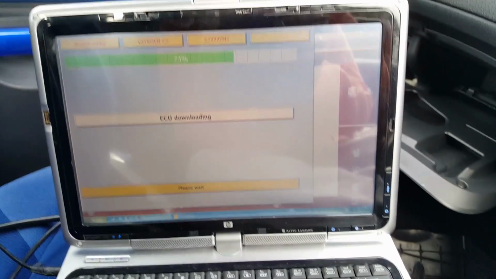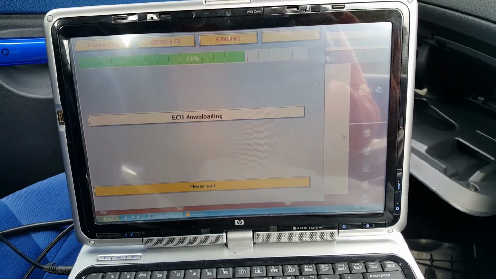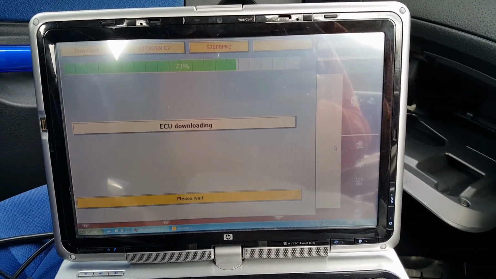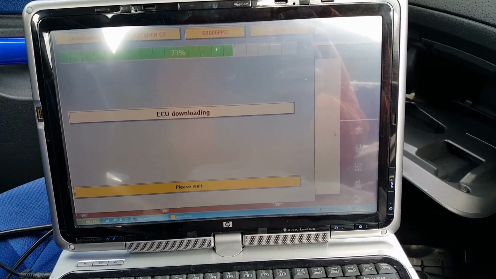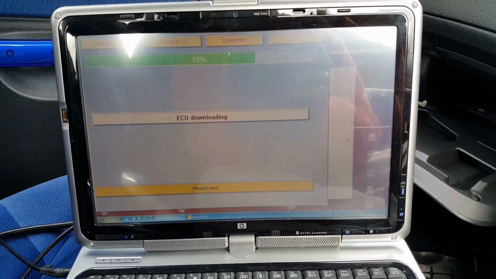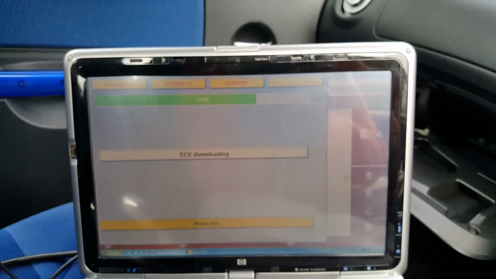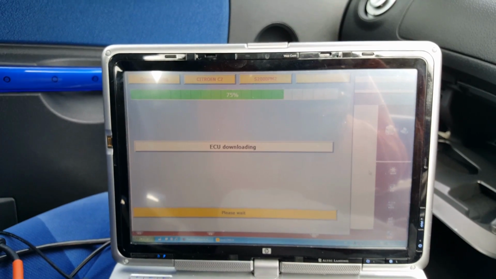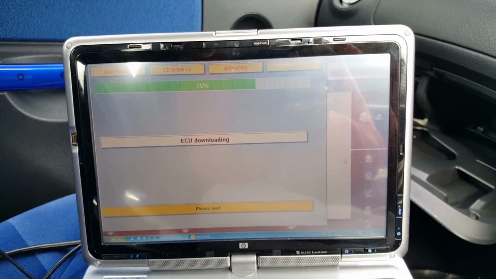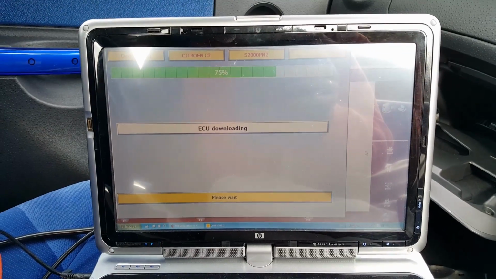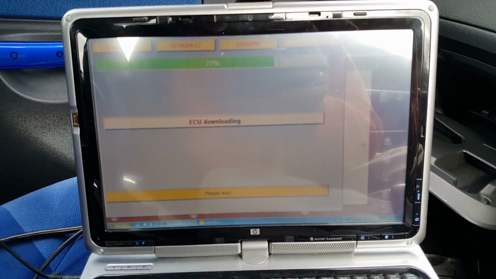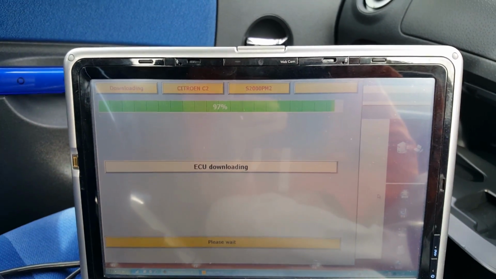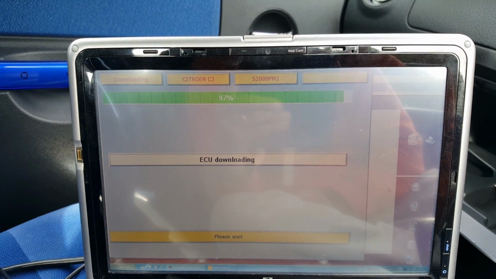There's one thing just to point out. Make sure you have enough power on your laptop battery, if you are running from battery. I had the car running for a few minutes before I actually started the reprogramming. So make sure you turn off anything on the car that consumes power. Like I've turned the fan off when it came back on, I've just unplugged the fan. So you need to make sure you keep your battery level. And 97% now. Should be nearly finishing.